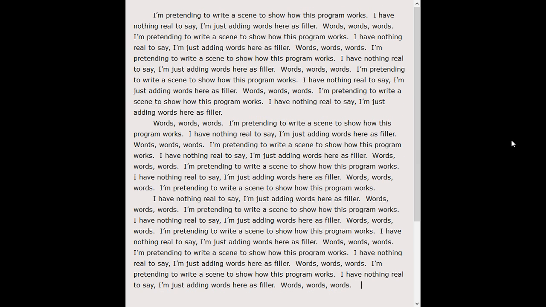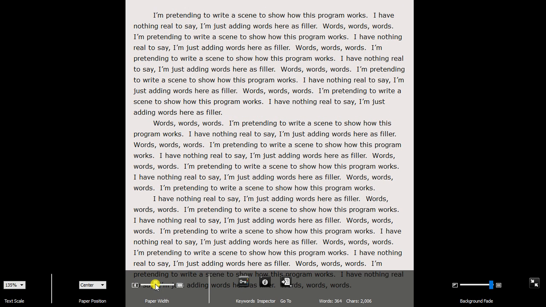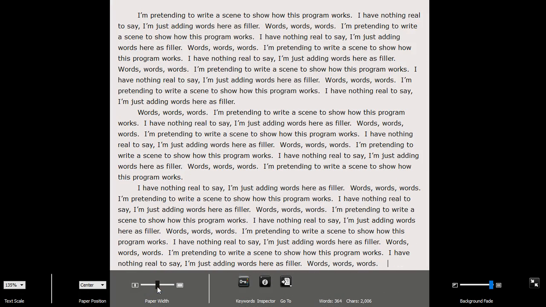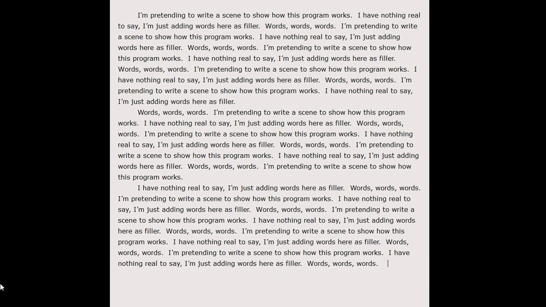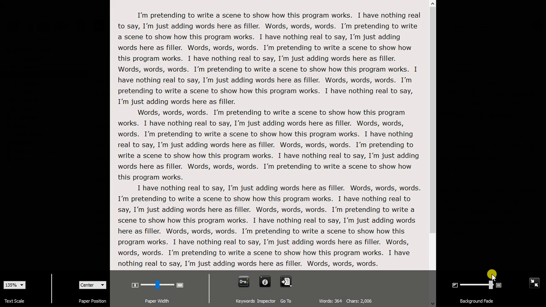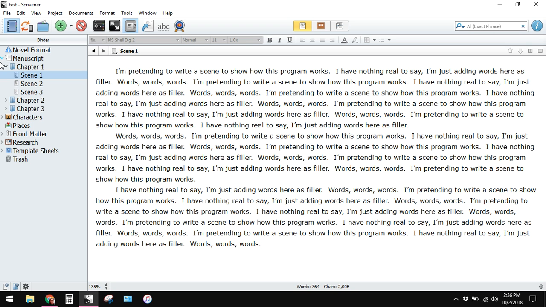Scene 1. So here's my scene 1, nothing else, no distractions, and you can actually play with it a little, like make it wider, make it narrower, however it's easiest for you to read. You can center the paper, you can put it left or right. You can make the words bigger or smaller without actually affecting the font, just the zoom. And then there's background fade. And let me show you how you can change the backgrounds.